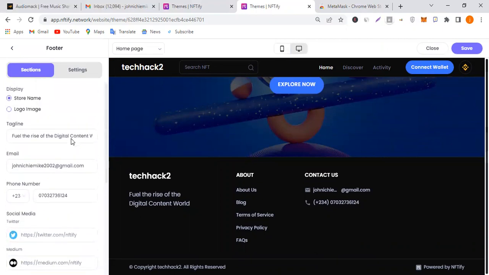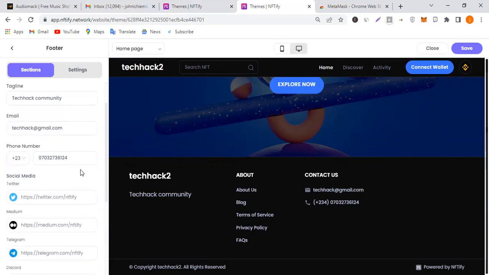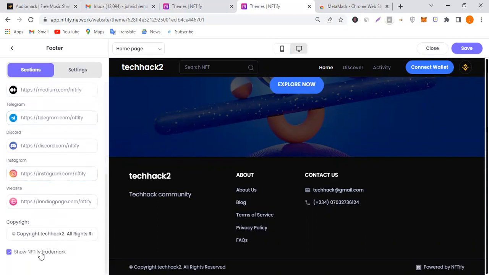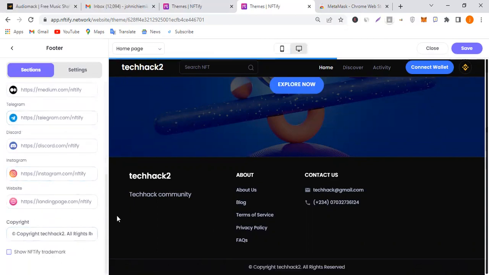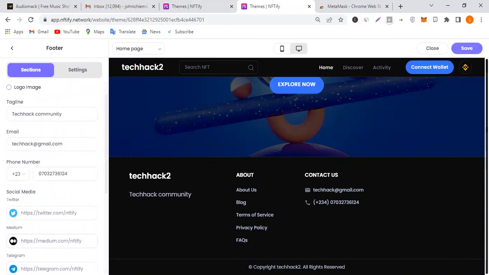Store name. So I'm just going to call it. Right. So I'm just going to put. Now, if you have a business name, you can just use your business name. Right. So this is my number. So now you can turn off this show trademark. Then check. Now very good. So now we're done setting this.